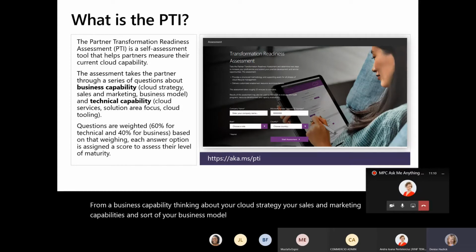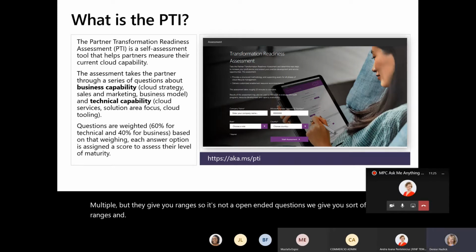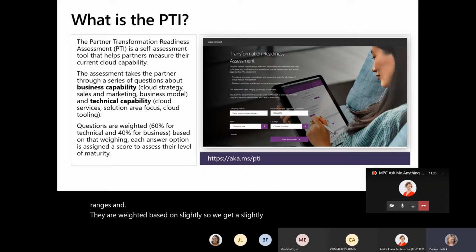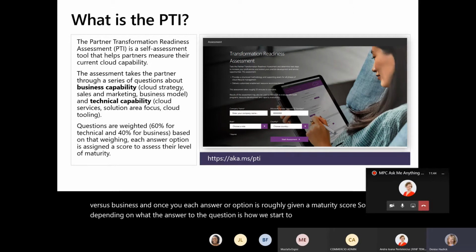It takes you roughly 75 questions. They are multiple choice, but they give you ranges, so it's not open-ended questions. They are weighted slightly, giving slightly more weighting to technical capability versus business. Each answer or option is given a maturity score, so depending on the answer to the question, we determine what your overall cloud maturity is.